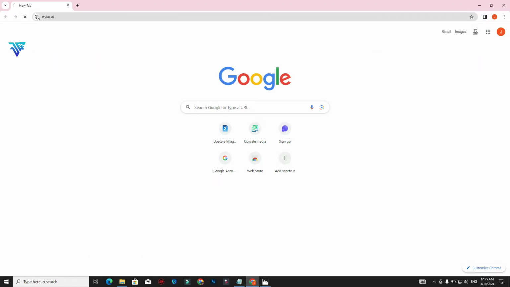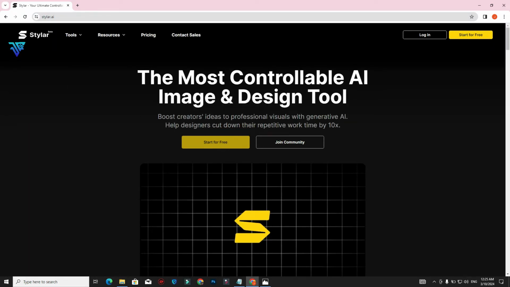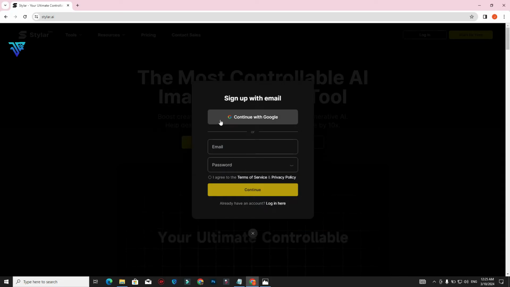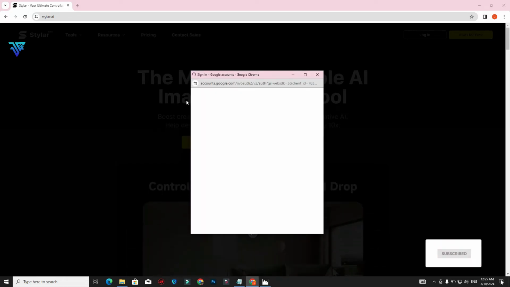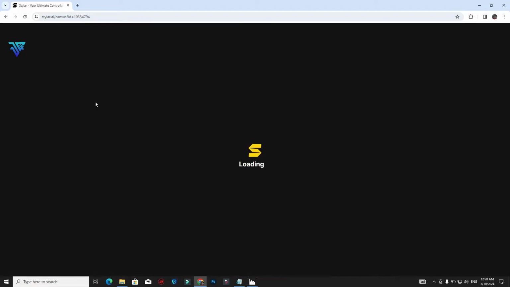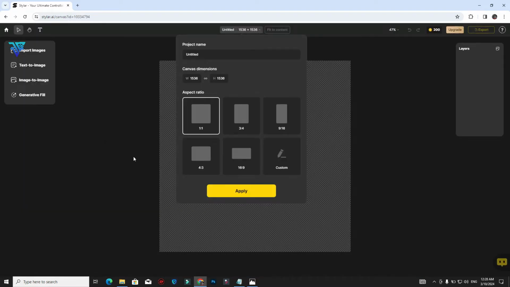Click on styler.ai and wait for it to load. So yeah, this is it. You click on start for free. When you click on start for free, you sign up with your Gmail. It's done signing in. So you click on new project here and you wait for it to load.